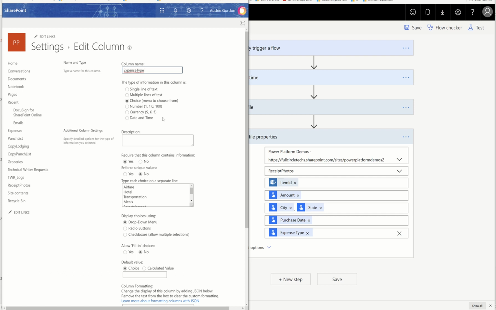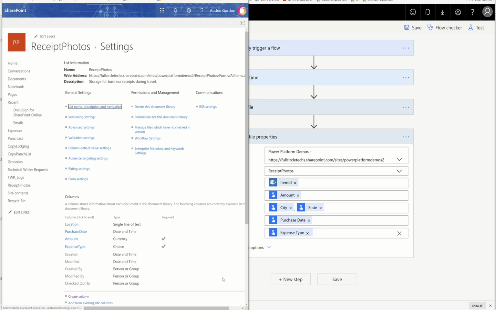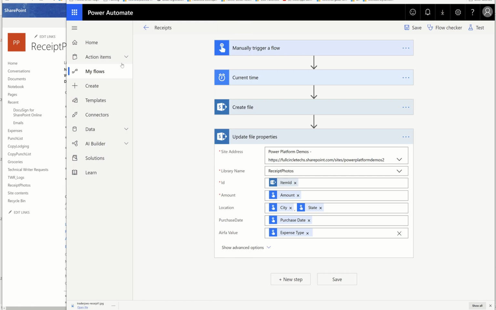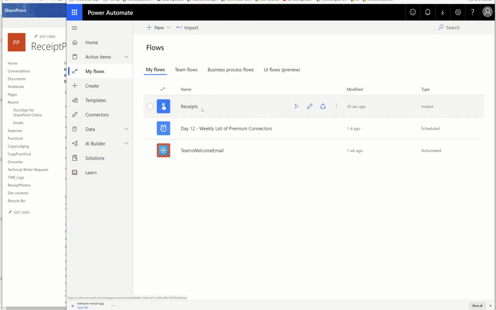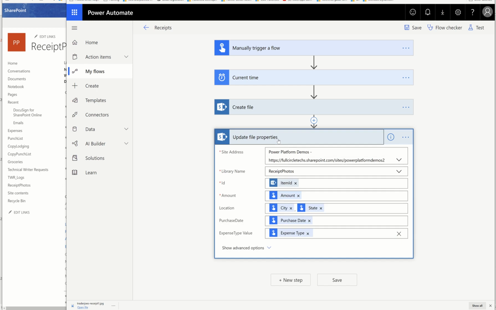So in real life, to be honest with you, I would delete this column and recreate it correctly with the correct display and internal name. But for the sake of this video, I'm just going to correct it. And then I'm going to close my flow and reopen it. Flow doesn't respond to changes you're making live. But if you close the flow and reopen it, it'll go and reconnect and get updated. So now it says expense type.